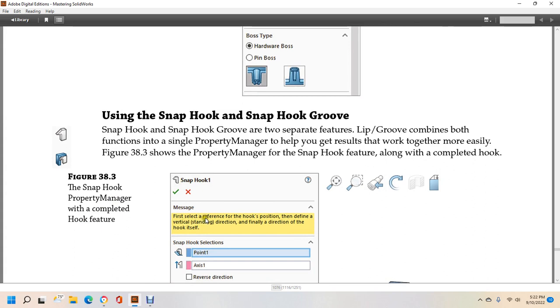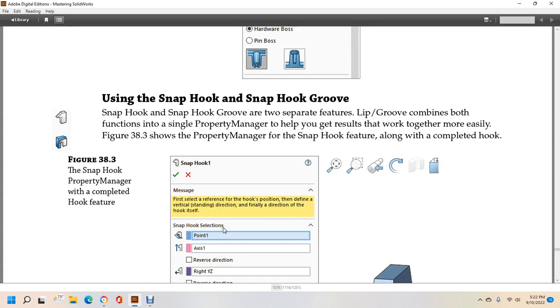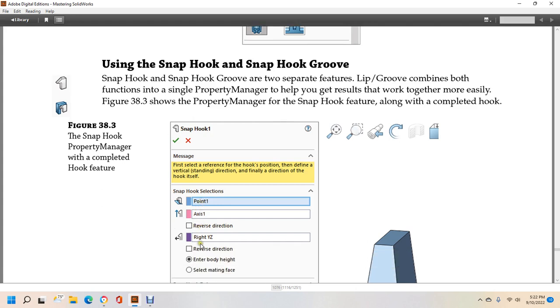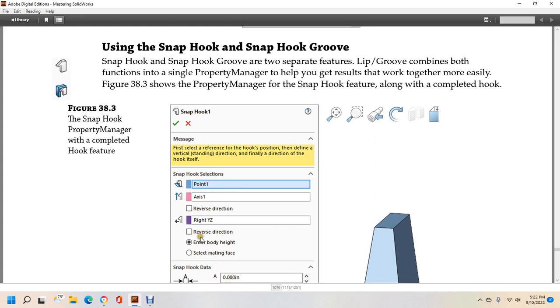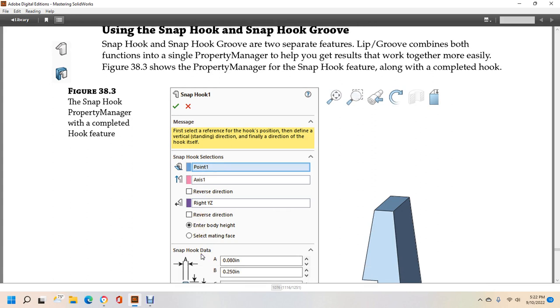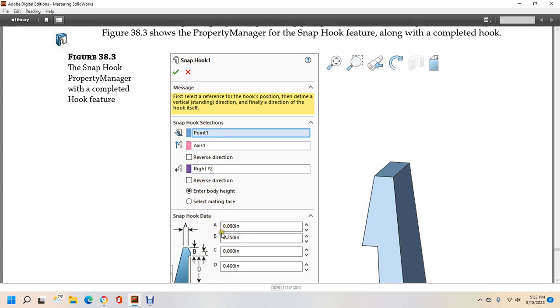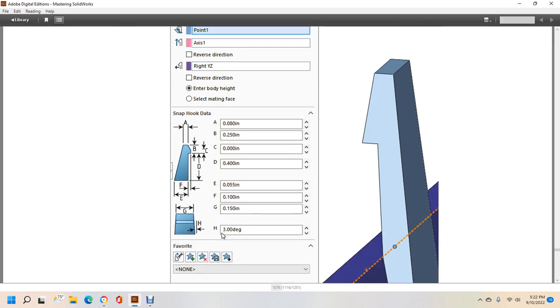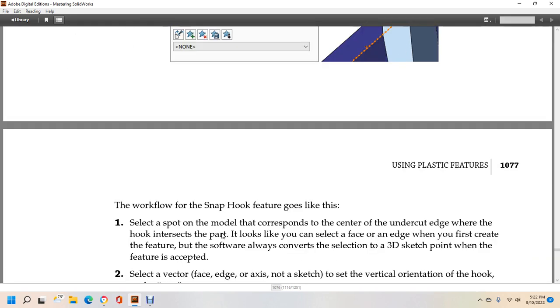To set up the snap hook, first select the reference hook position and define the vertical standing direction. Finally, define the direction of the hook itself. The hook axis, reverse direction, entire body height, select mating face, snap hook data, and so on. The workflow for the snap hook feature goes like this.